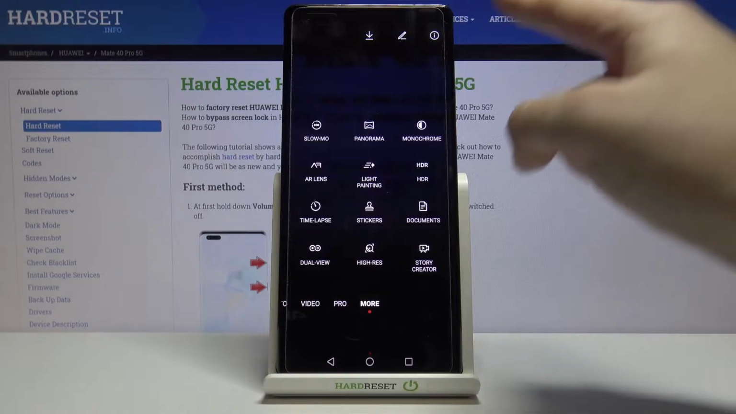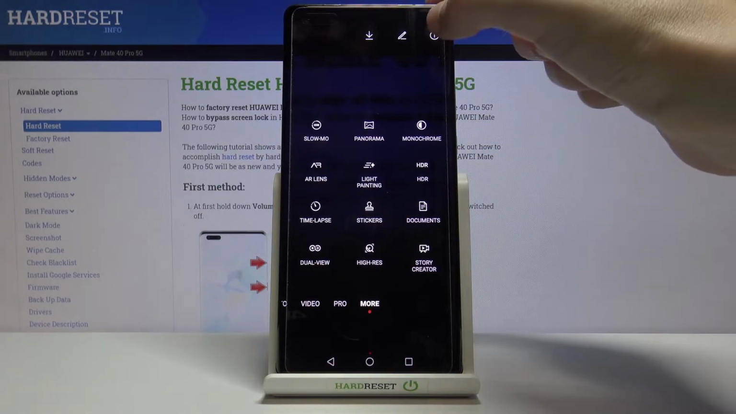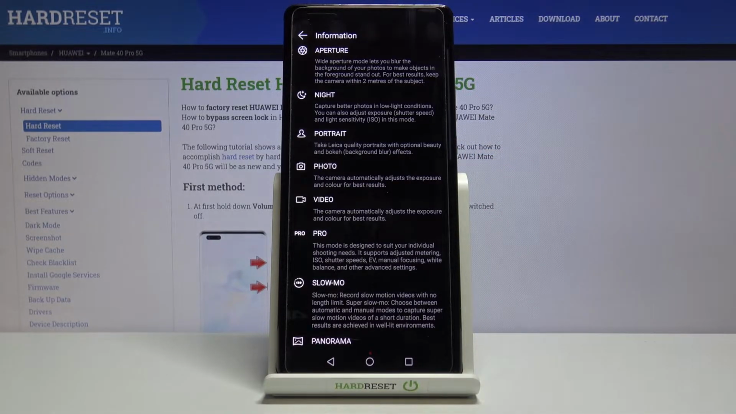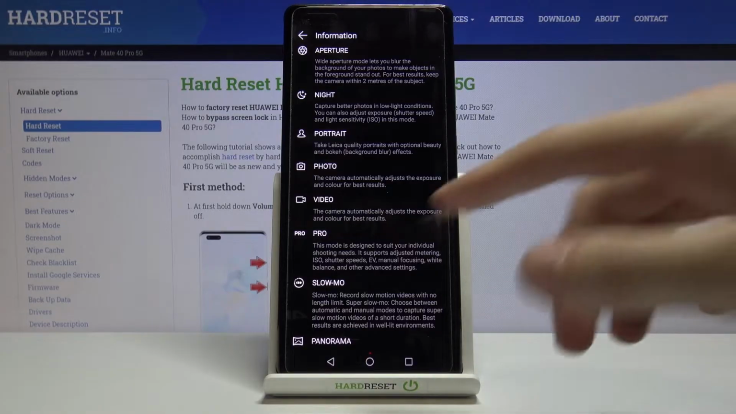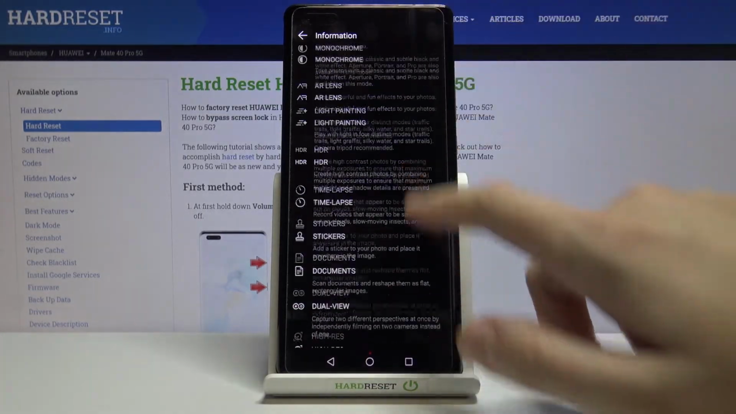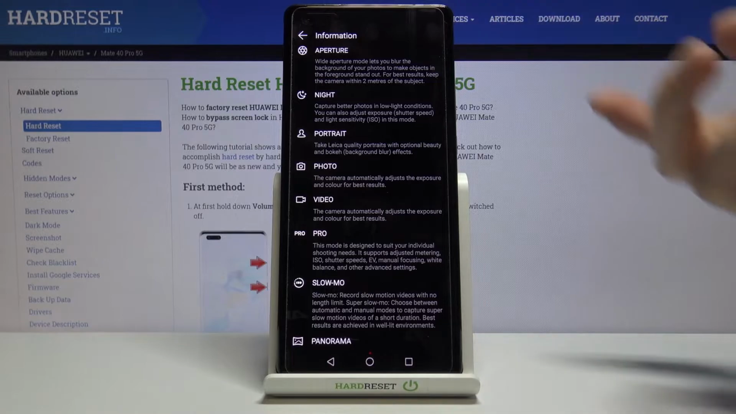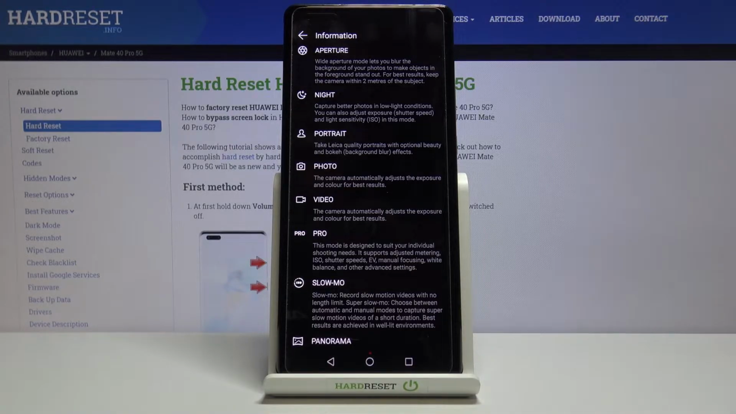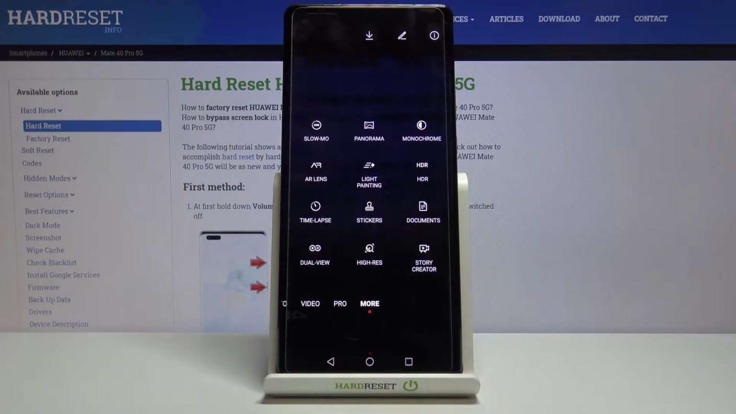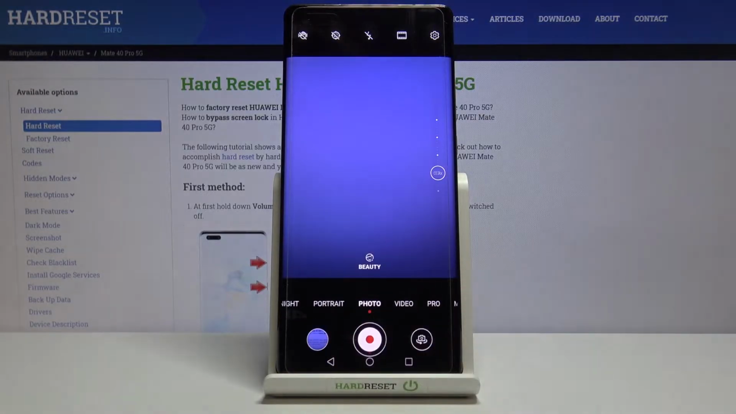You can also go to the right corner and tap on this I letter icon, and here you have some short information from the device about all of these modes and how to use them. So this is a really cool thing. You can also learn from this. Now let's go back and let's stay on the standard photo mode.